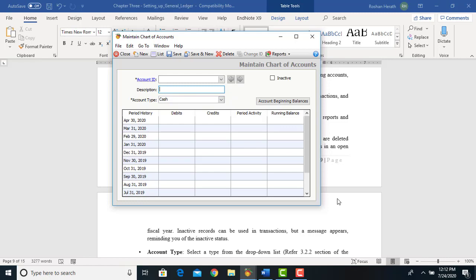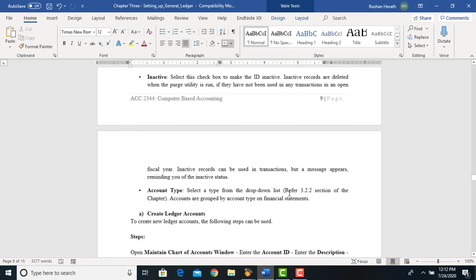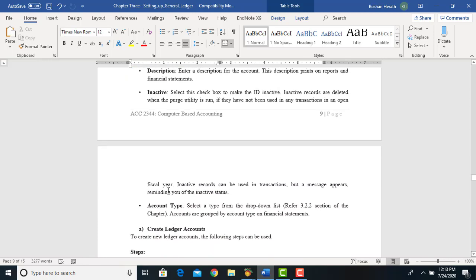Then you have the account type. That is something again we have discussed, important thing. Select type from the drop down list. So earlier we have discussed about this. It represents the grouping of accounts. Then we have the inactive button. In fact, I have just elaborated on that. Select this checkbox to make the ID inactive. Inactive records are deleted when the purge utility is run, if they have not been used in any transaction in an open fiscal year. Inactive records can be used in transactions, but a message appears reminding you of the inactive status.